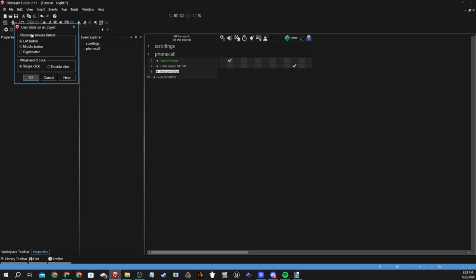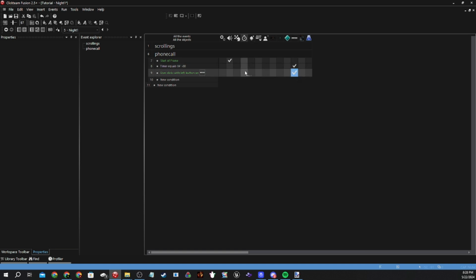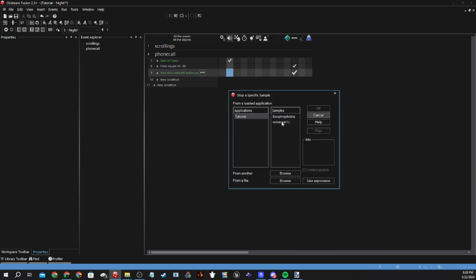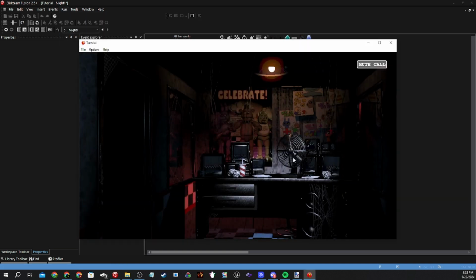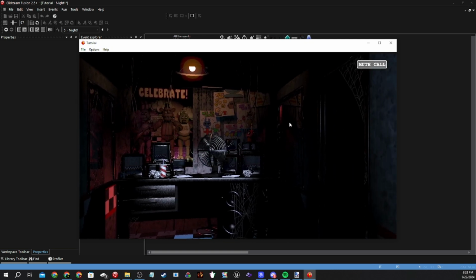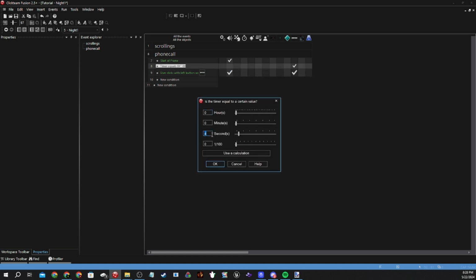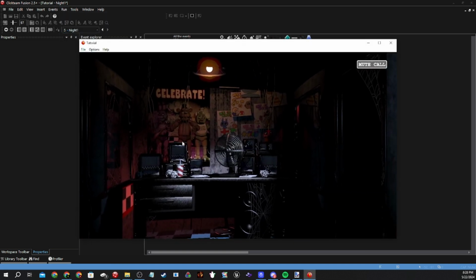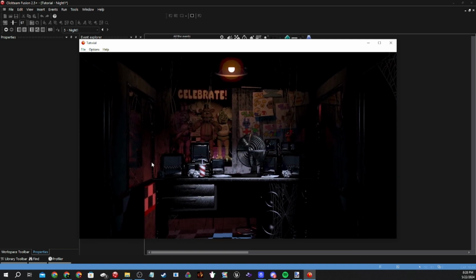mouse clicks on an object, left click, single click on the mute call object. You want to destroy that, but then you also want to stop sample in your phone call. So now we actually need way more time than that. Let's go 14 seconds. And it's gone.